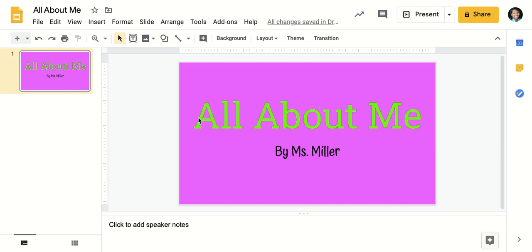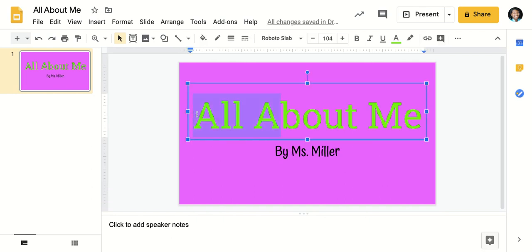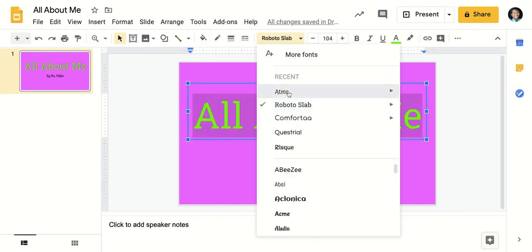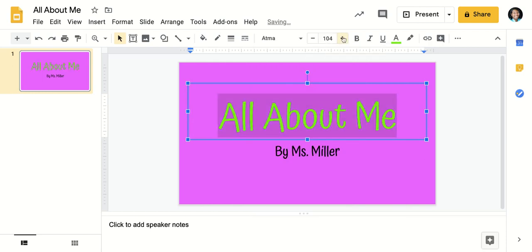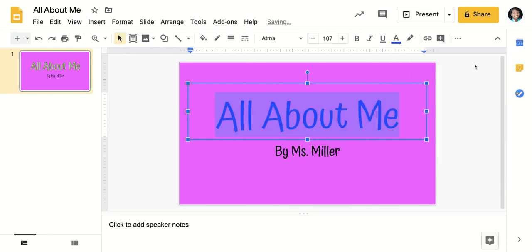So remember, you can change the name of your font, so the actual font that shows up. You can change the size of your font, and you can also change the color of your font.